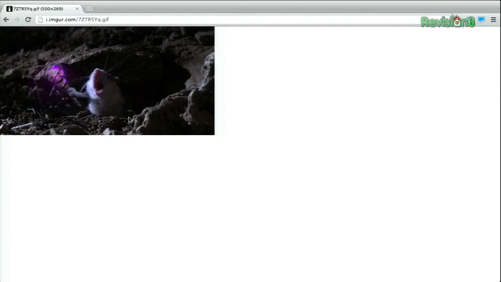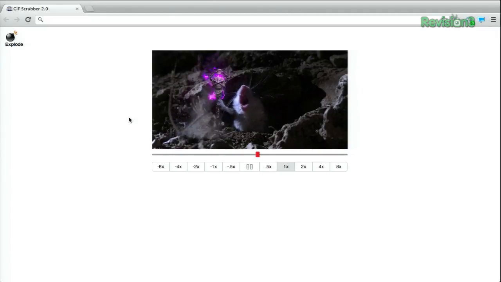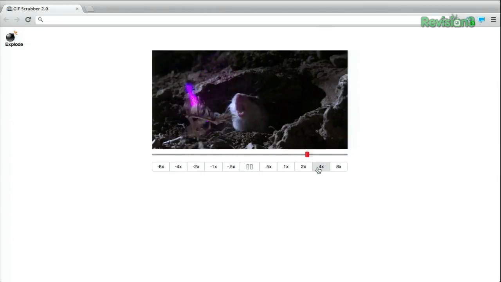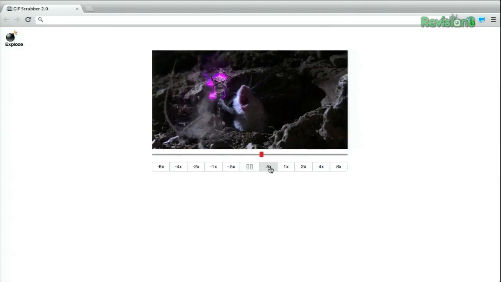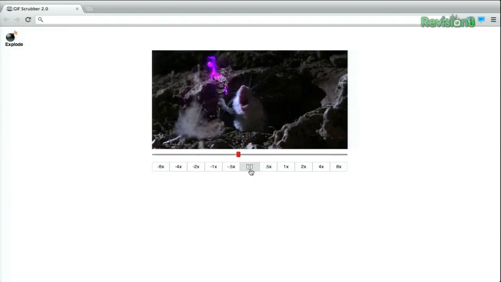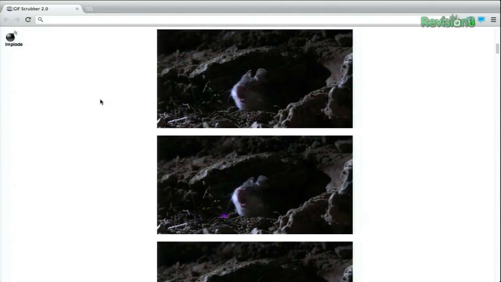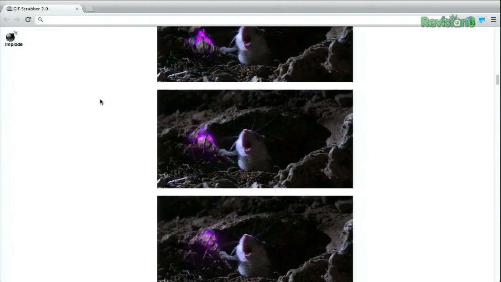Here's a GIF that we've chosen. We click on the GIF Scrubber after right-clicking on it, and then you can see the GIF in all of its fabulous glory. We can speed it up in reverse. We can speed it up going forward, or we can slow it down. Ooh, we can even pause it. You can even use this plugin to save an individual frame of a GIF by clicking the explode button there. You get to see all the frames. Yes, my mousy necromancer friend.